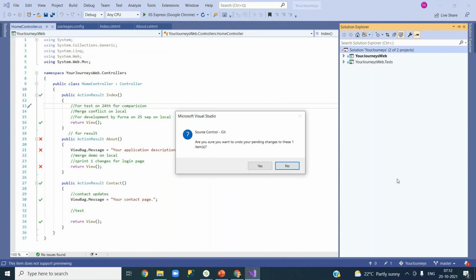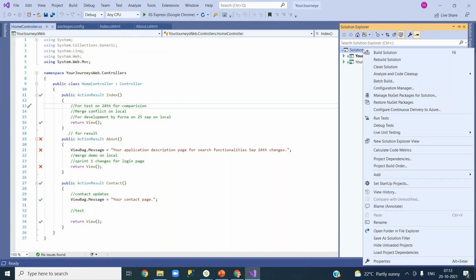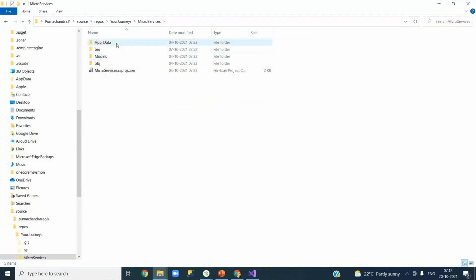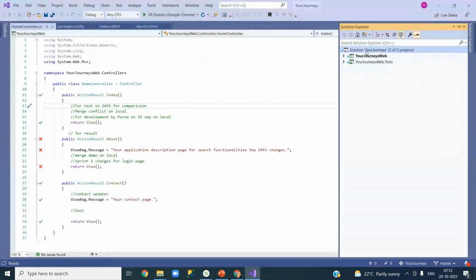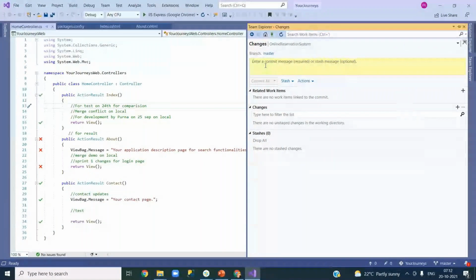Let me undo this. Let me explore this. Open folder in File Explorer. Yeah, it's already there, but it is not showing me here. Why? Are there any pending changes? Team Explorer, changes. No changes. You can see commit all is still there.